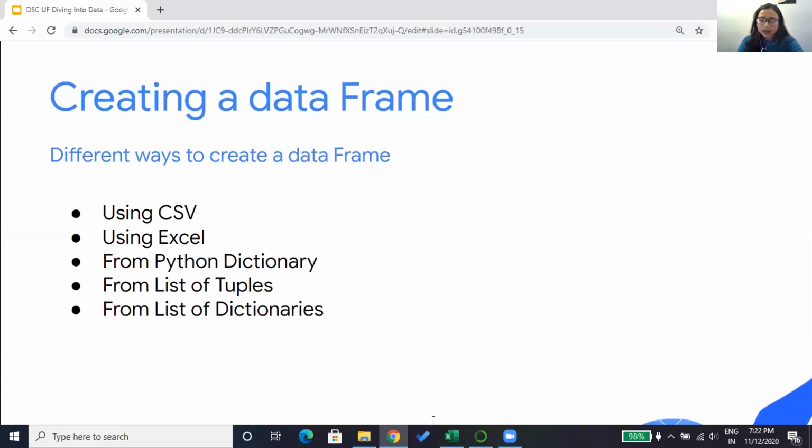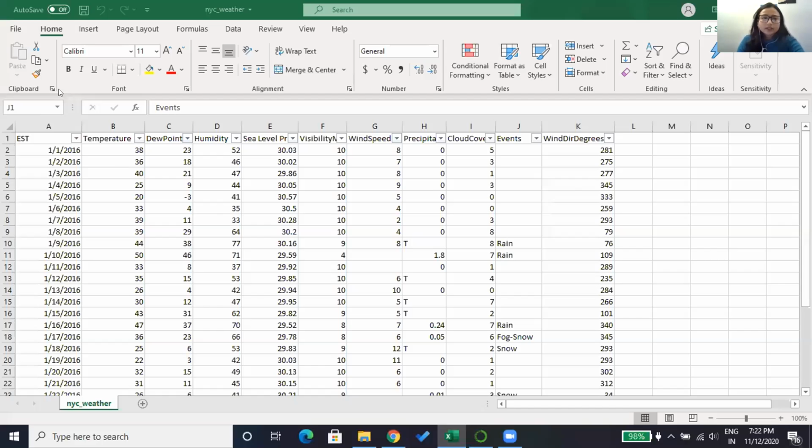Let's say I have this Excel sheet. This contains the New York City weather for 31 days, and it has different aspects like temperature, visibility, wind speed, and the events, like which days it was raining or snowing, etc. And this data is not so clean, and it has some empty values as well.